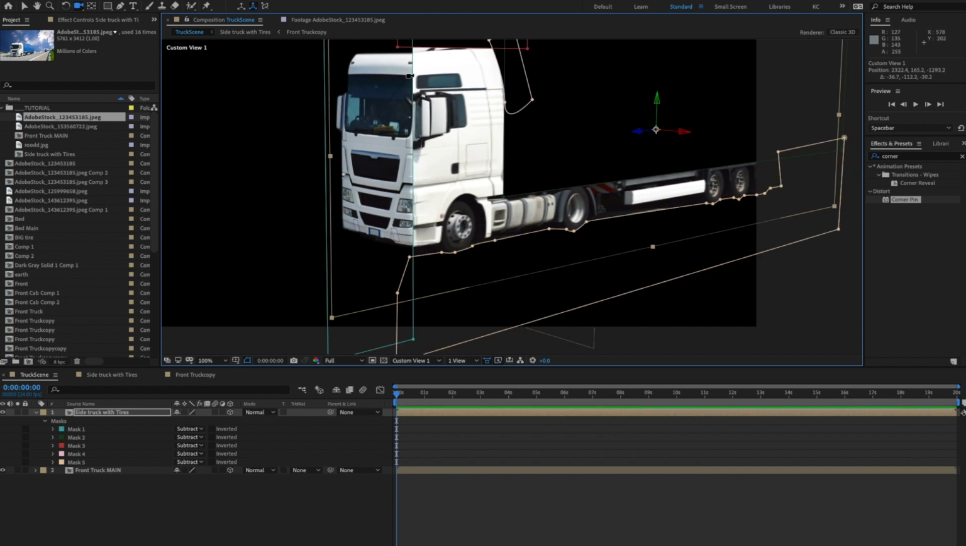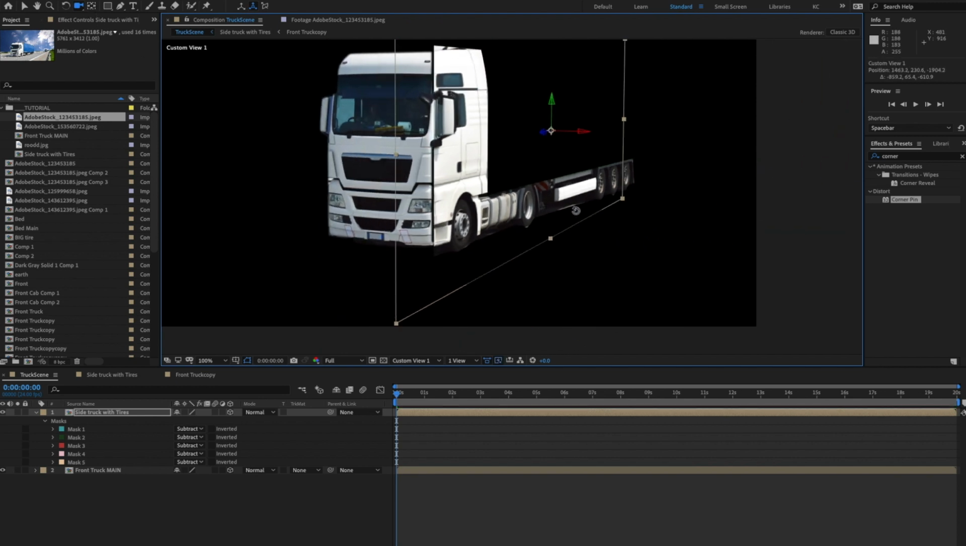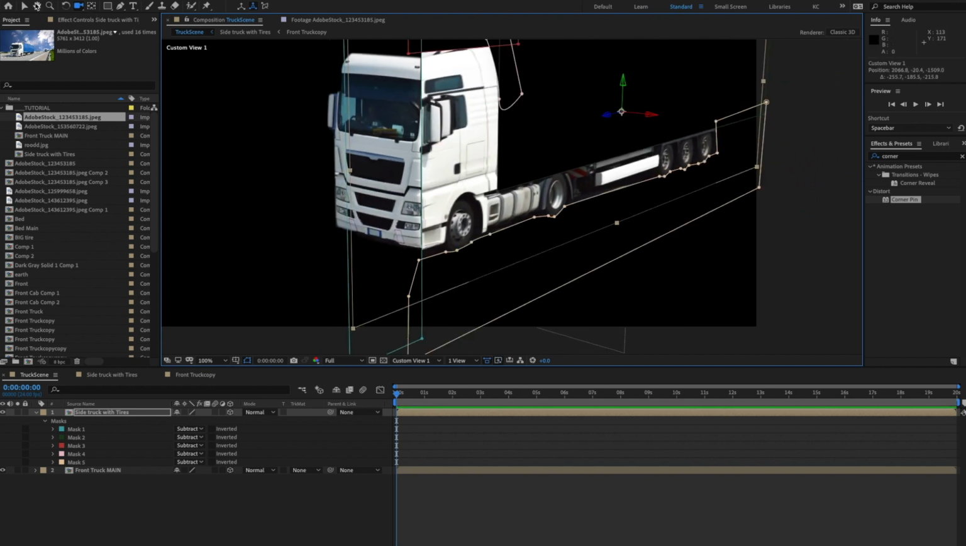So if you can see here, the windows line up. This more or less lines up. I might even do a little bit of scaling. Or actually, I probably don't need to do that. Probably just move this back.